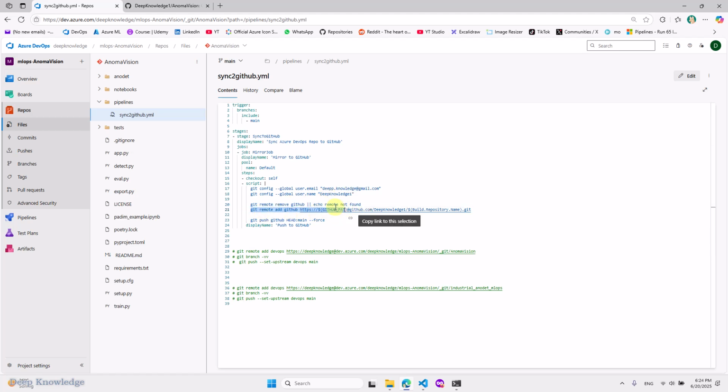As you can see here, it's running git remote add GitHub, and the name will be taken from the current repo. For instance, this is our repo, Anoma Vision, and the name will be replaced by Anoma Vision here. Now I will push to the main branch directly. It's not a good practice, but I'm starting step by step to give you everything, and I will update this later.